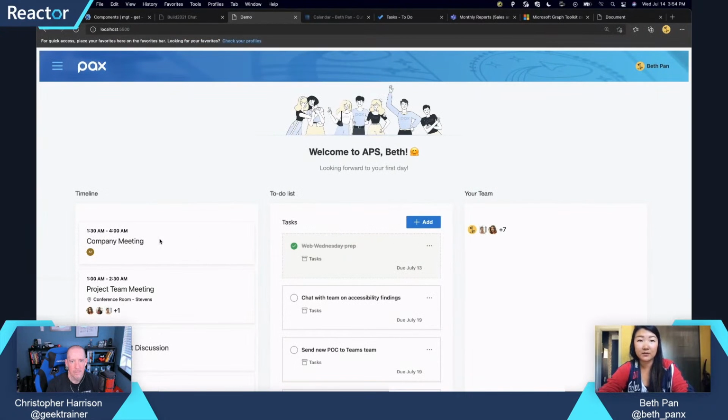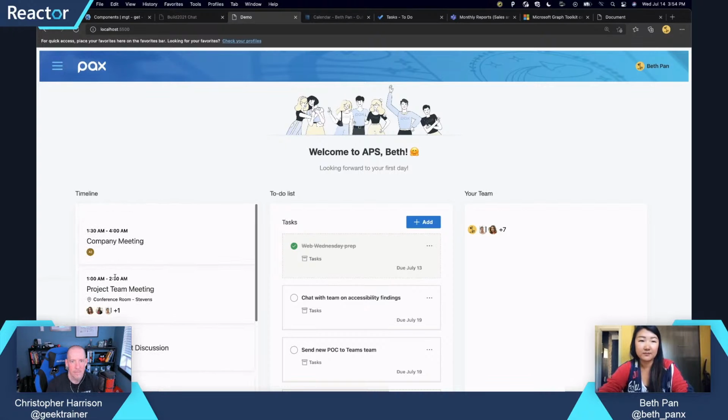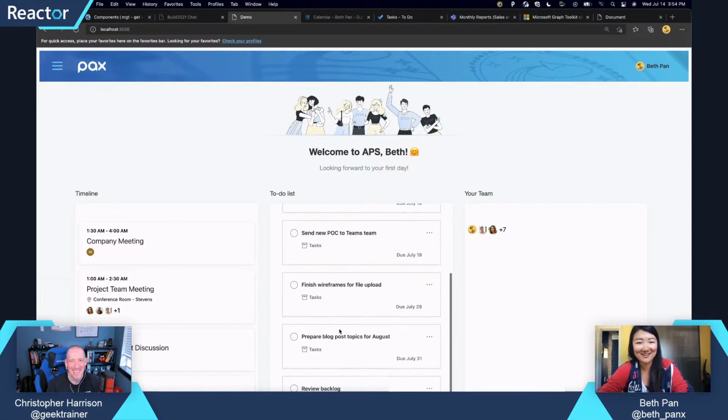You can see there's data coming through already. So in the timeline, you can see my calendar events, and then these are all my to-dos. Clearly, I've already prepped for this for 5 minutes yesterday. No, I'm just kidding. It took a while.